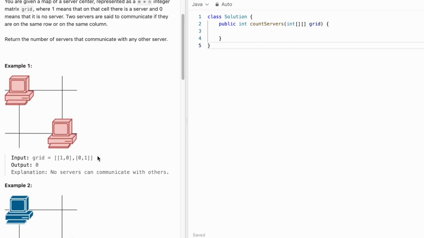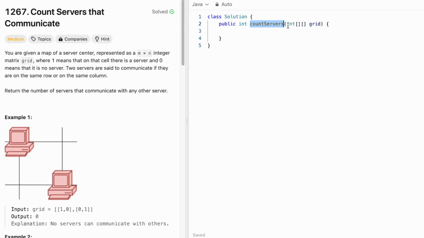Coming to the function given to us, this is the function name. This is the input, matrix grid. We have to return an integer as the output. So let's iterate through the grid and find out for every server in which row it is present and in which column it is present, so that we can have a pre-computed array. So I'm going to create 2 arrays, row count and column count, so that I know in which row how many servers are there and in which column how many servers are there.